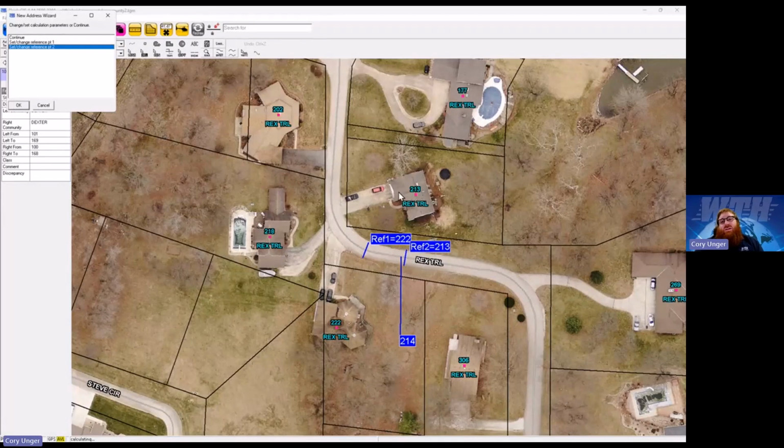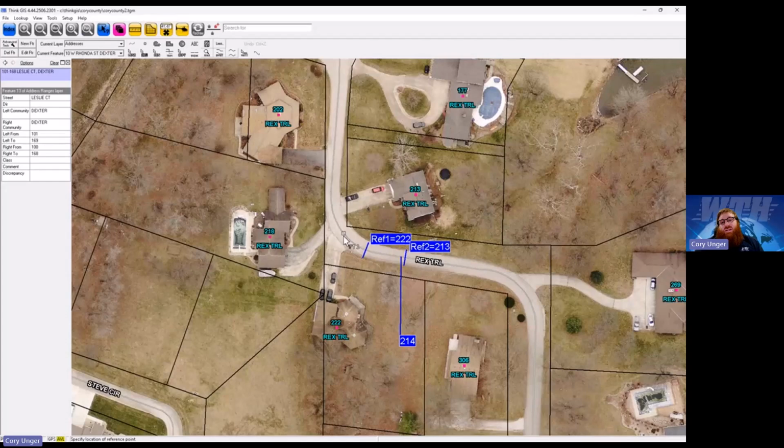This 213, it's not referencing the 213 from up here. It's referencing 213 right here, which should be incorrect. And that's where we have to tell it where those are at. So let's adjust our reference 1, and we're going to say the driveway for 222 is here.